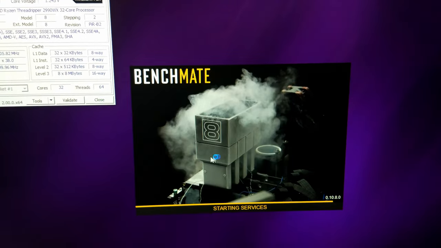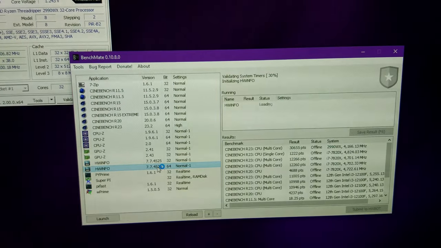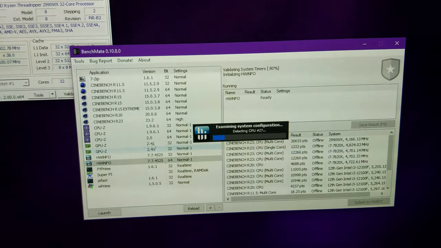And let's see what the temperatures are like. Probably still fine at this temperature, they're pretty cool.